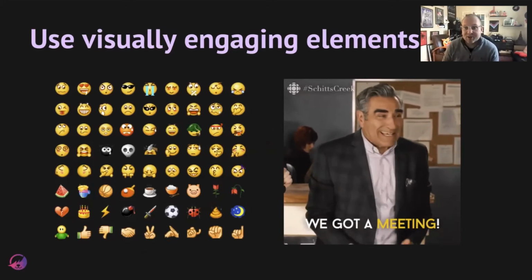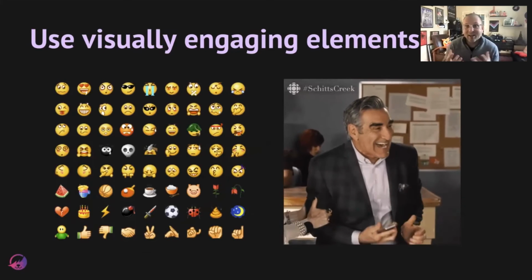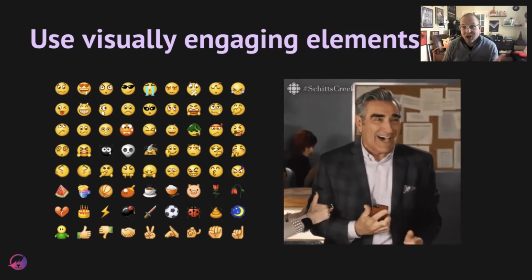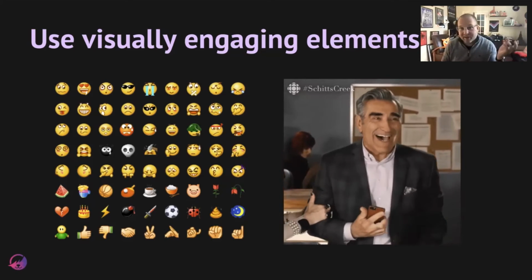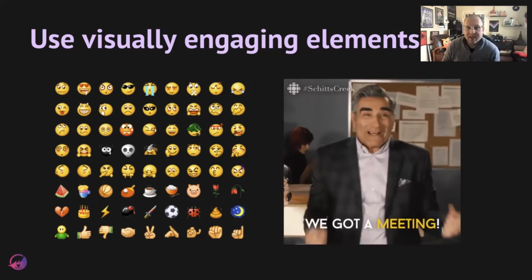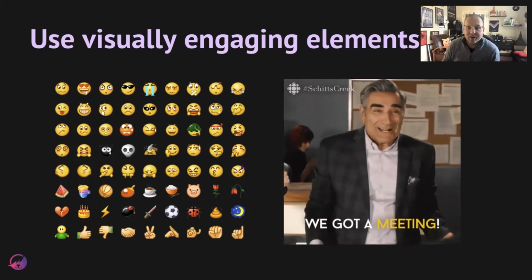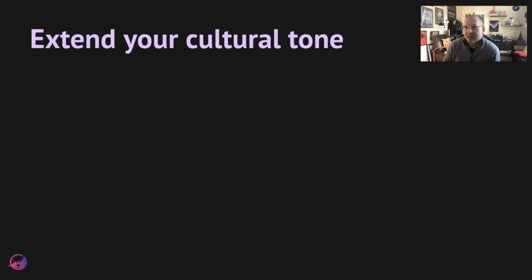Technology these days allows you to really bring in more personality, more visual elements to things. So whether it's a graph, a chart, or an emoji, a video, like multimedia and rich media means that you can communicate these things outside of paragraphs and paragraphs of dense text. And you want to extend your cultural tone.